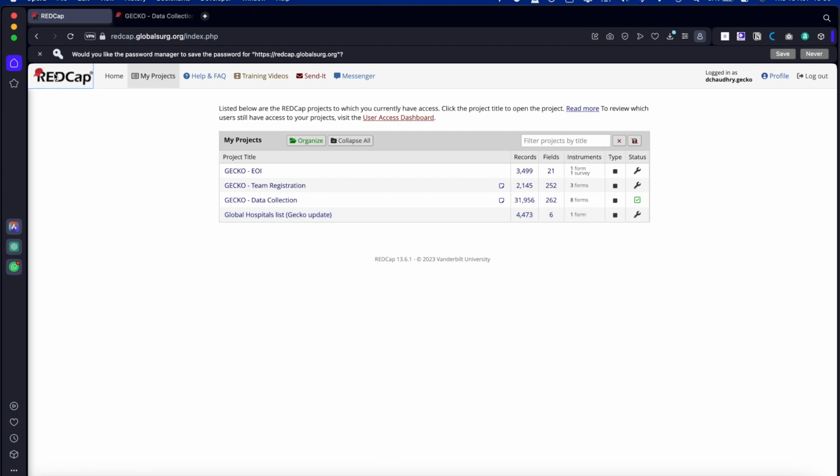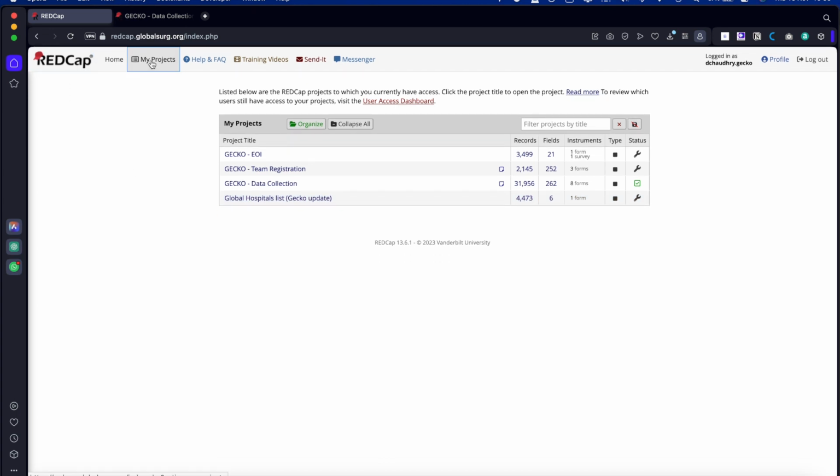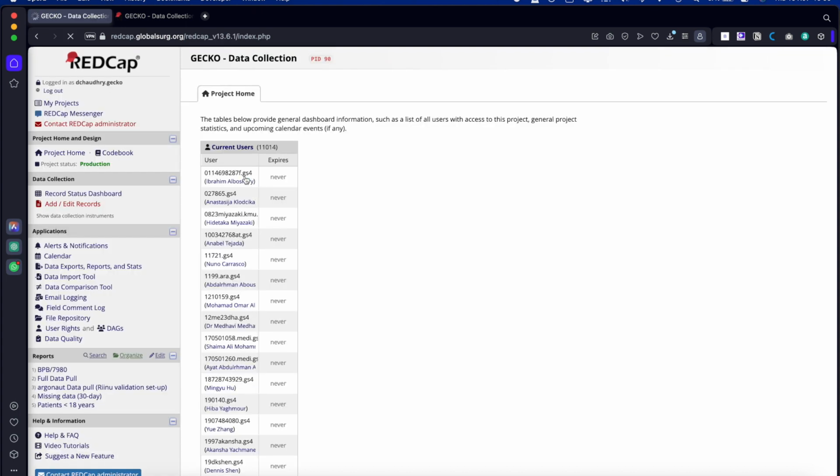Once we're logged in, we want to navigate to the My Project section, and we then want to go to the Gecko Data Collection Project. Once here, you'll see a tab on the left-hand side. One thing you'll be familiar with is where you can enter in new records, so by clicking here.